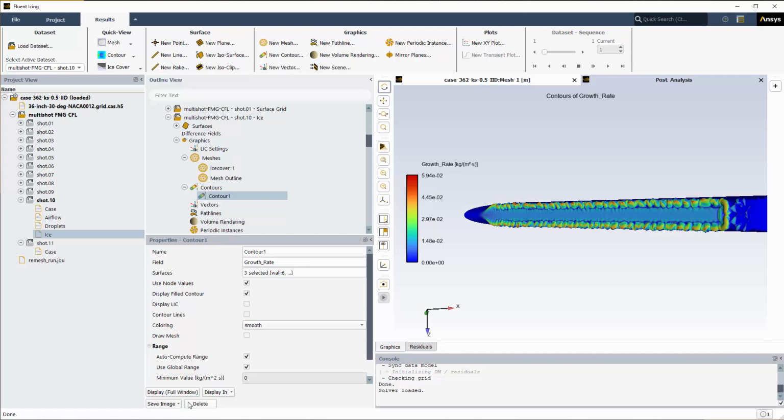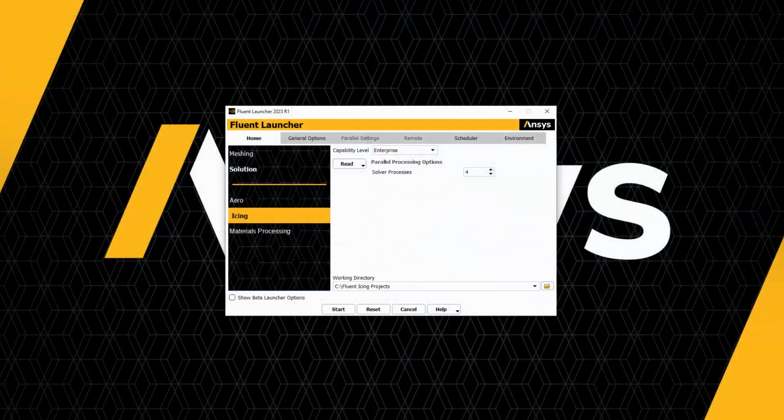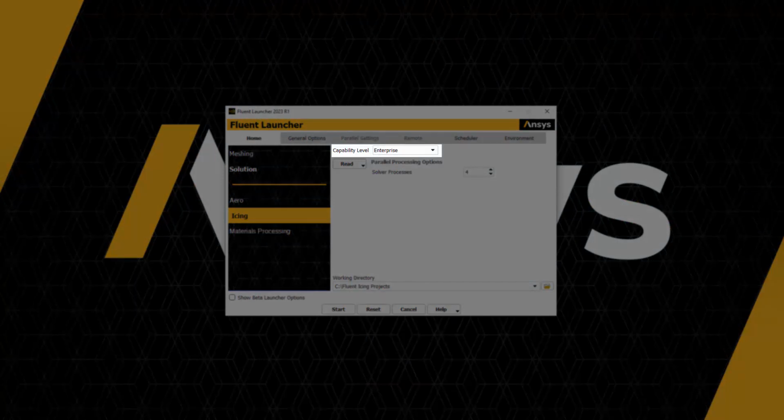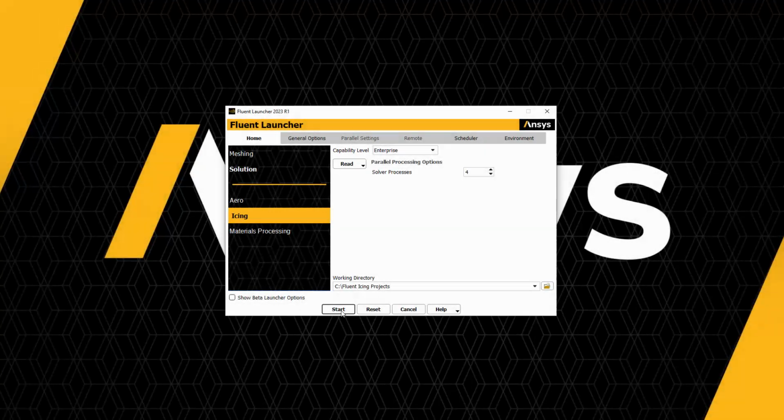To take advantage of Fluent Icing's full capabilities, FENSAP-ICE for remeshing, ViewMiracle, CFD Post for post-processing, and Insight for the post-analysis feature should be included in your Ansys installation. The workspace is available within the Fluent Launcher. Begin by selecting Enterprise under the Capability level and then Icing from the list of workspaces. Click Start to open the workspace.